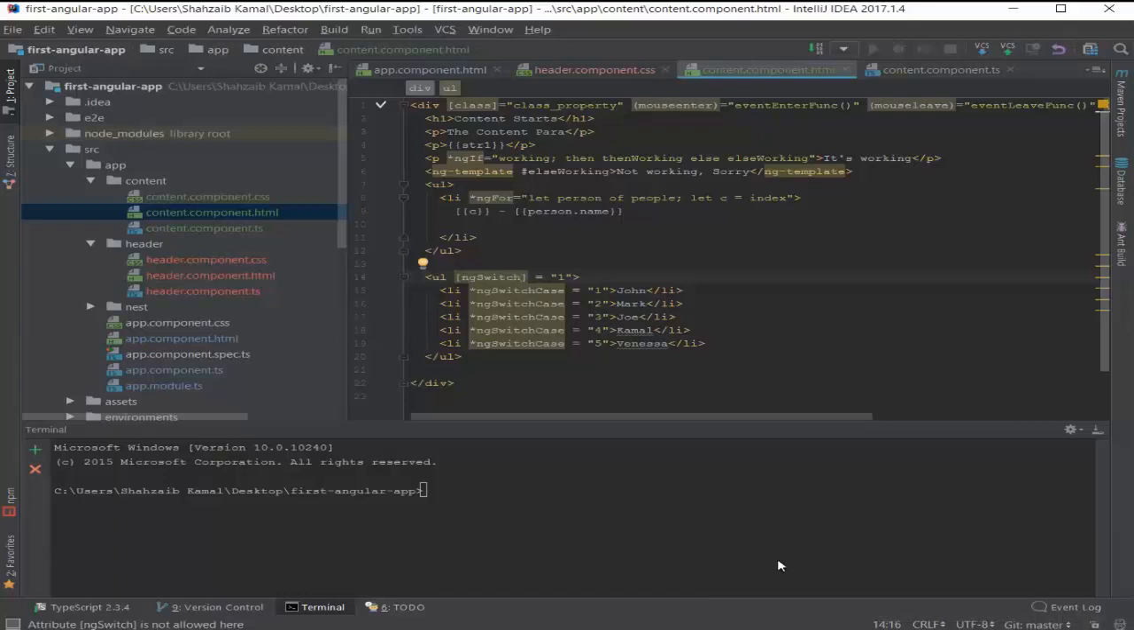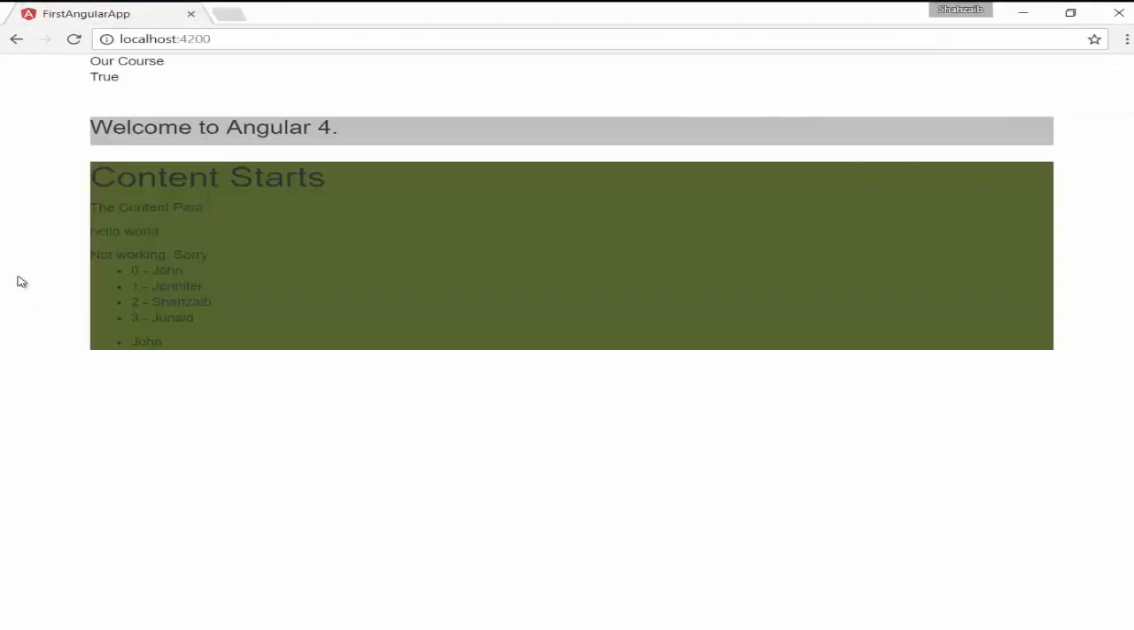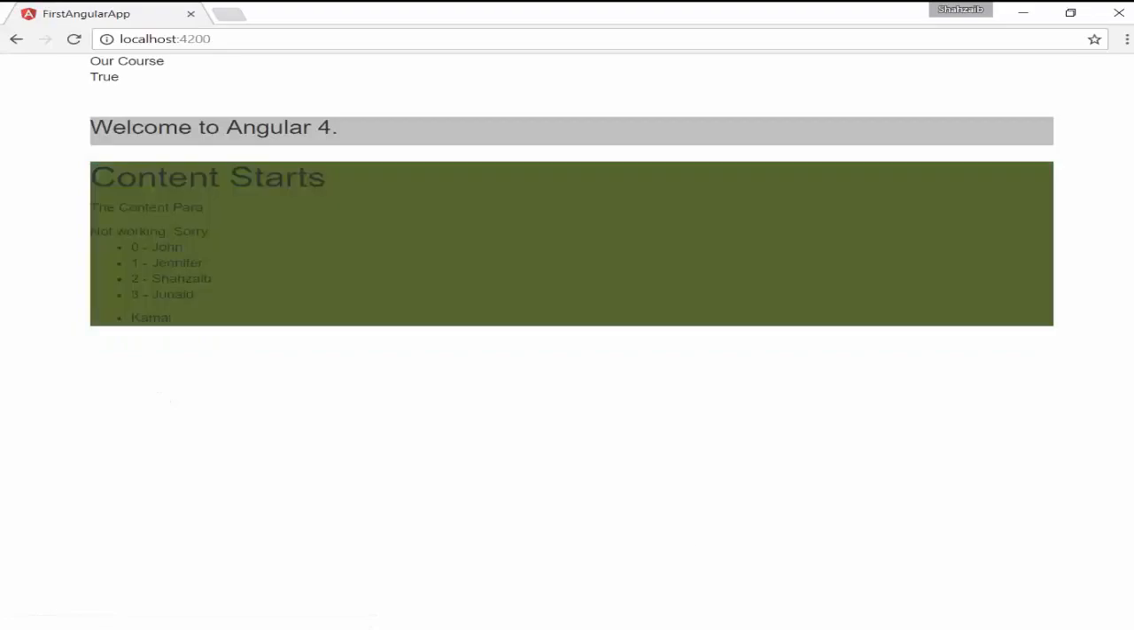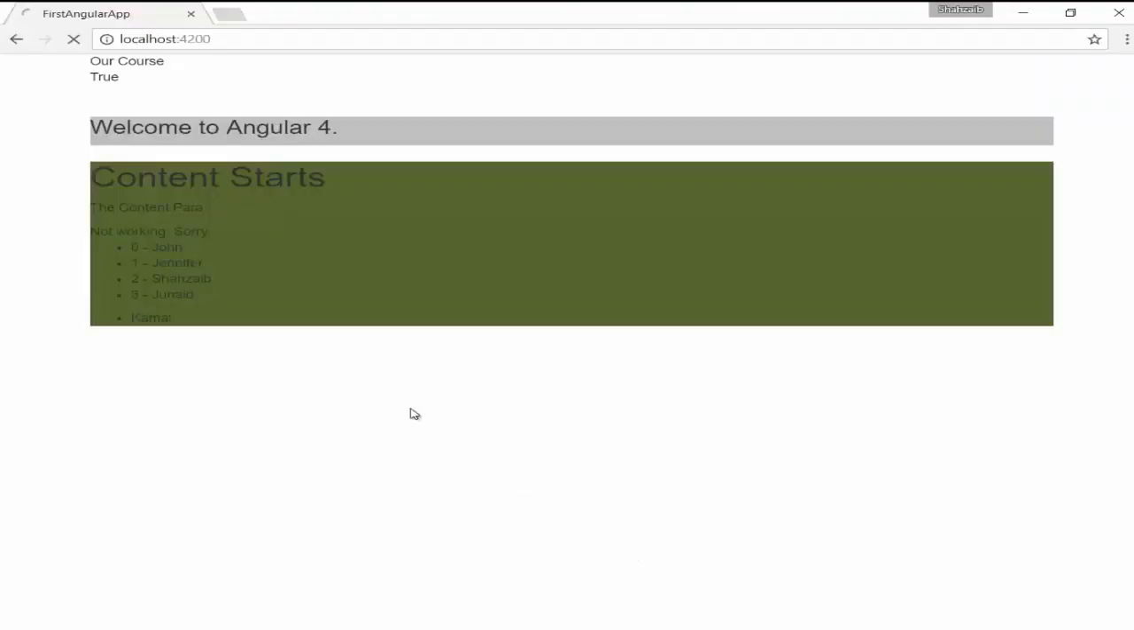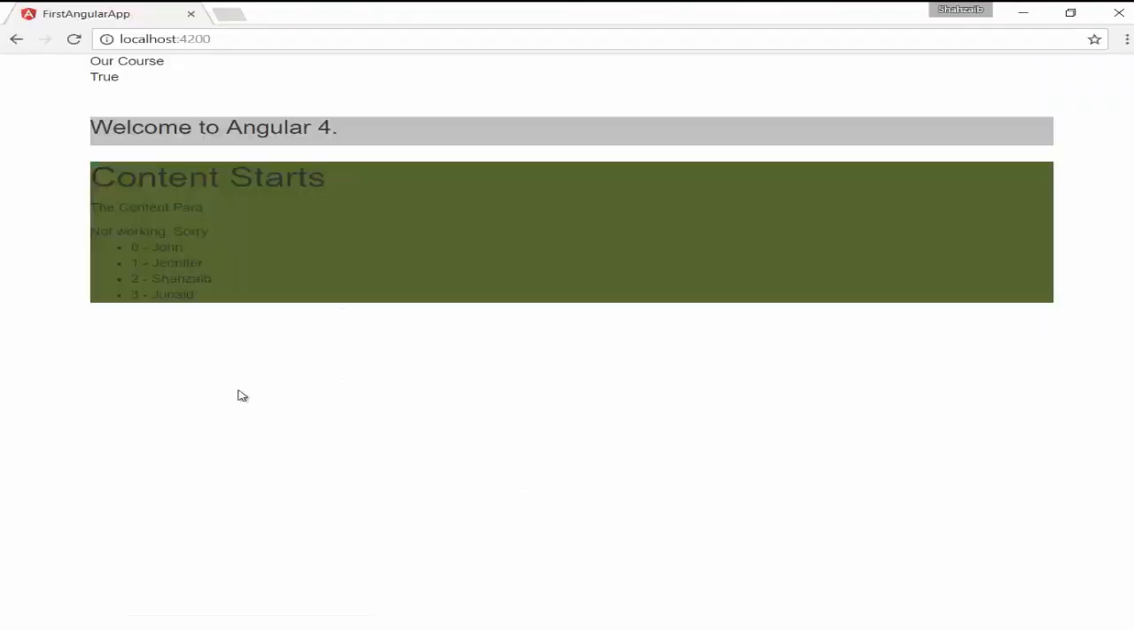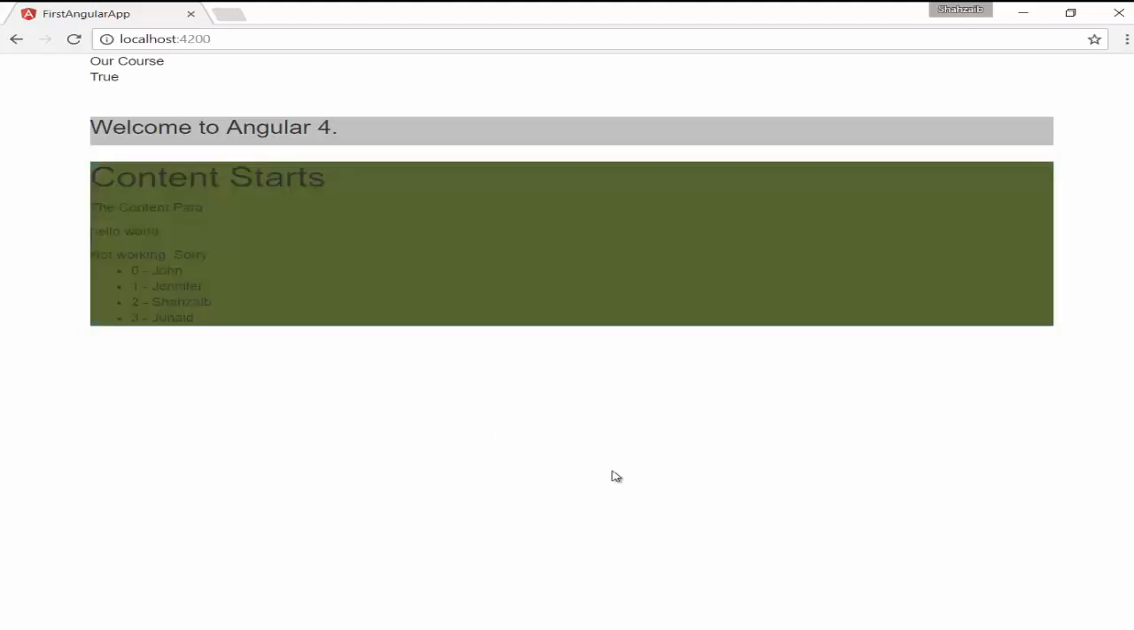But supposing no case value matches the main ngSwitch value, suppose I type here 4, save it and go to the browser, and you'll see the updated value. Refresh that one, and I got Kamal here. Well, if we have the value 6, and we don't have any case with that value, then what should happen? Now you can see that it's updating, but there is nothing here.